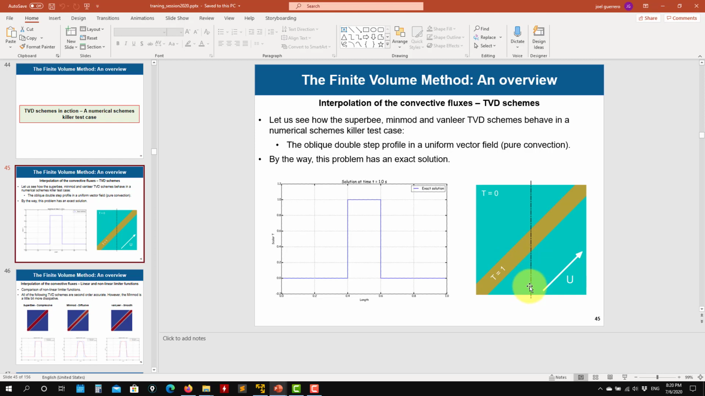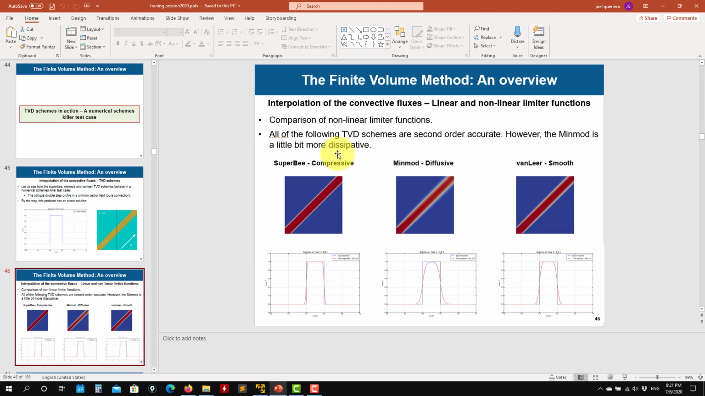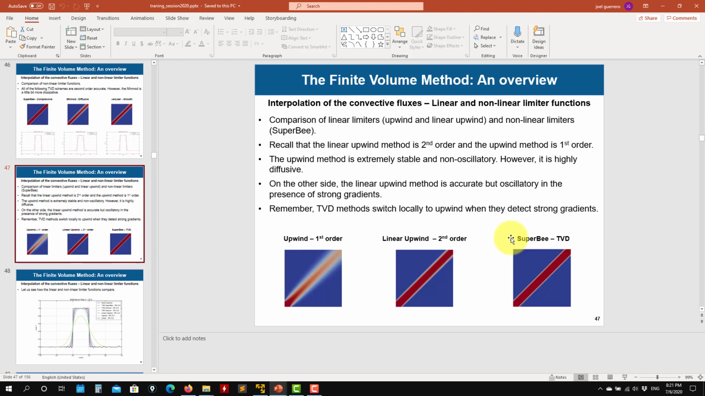This case is a numerical schemes killer. Here we're going to see in practice all the numerical schemes that we can use to deal with the convective term. Just to show you a little of what we're going to expect, using different methods we have different solutions, and we're going to see a little of what a TVD is. We're not going to go into the theory, you have it here.